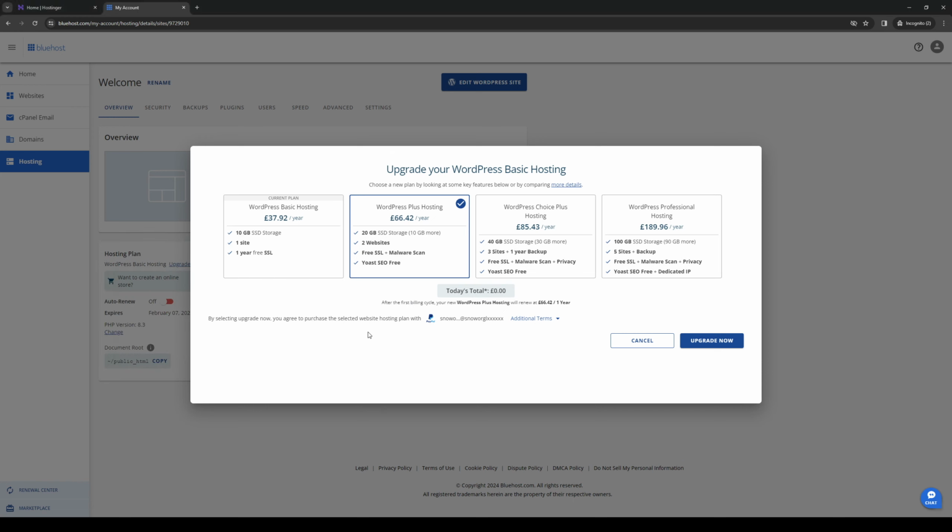And here you get to choose. You get WordPress Hosting Plus, or WordPress Basic Hosting, and you can see the details and the services and the features that they come with. So for the Choice Plus hosting, you get 40 gigabytes of SSD storage. So that one is much faster than HDD, although I guess all of them run on SSDs. You get 3 sites plus 1 year backup, a free SSL, so more security, malware scan, privacy, and Yoast SEO free, and so on and so forth.